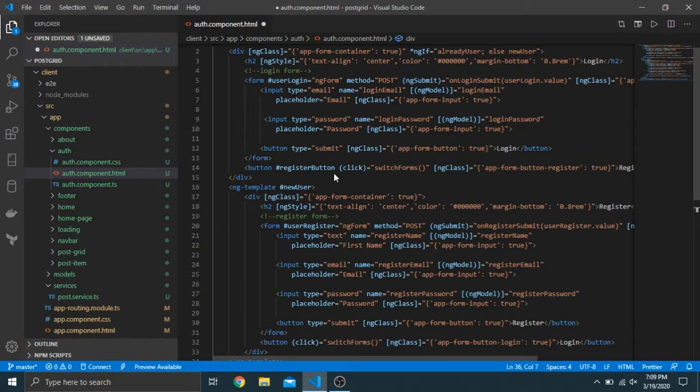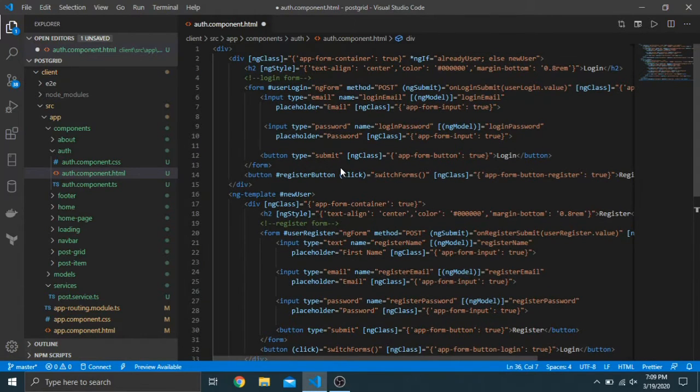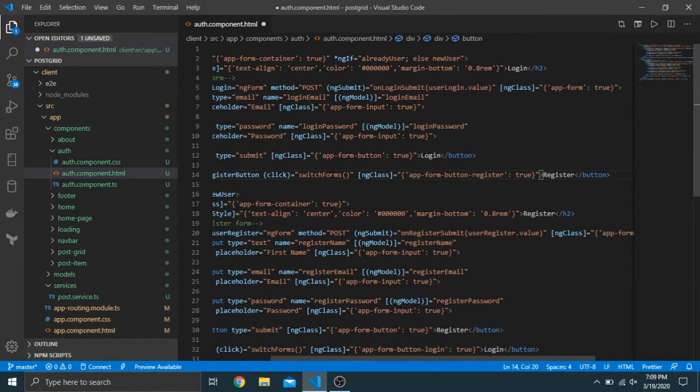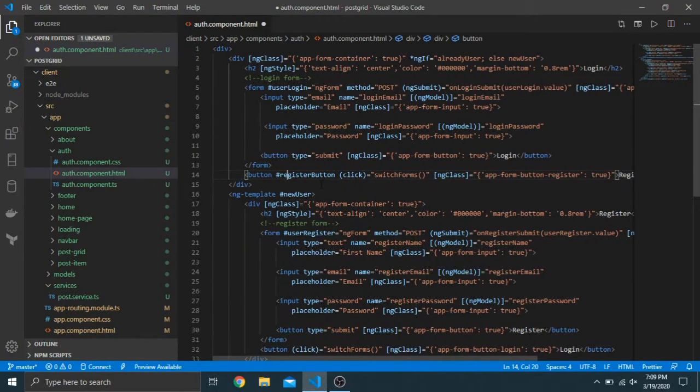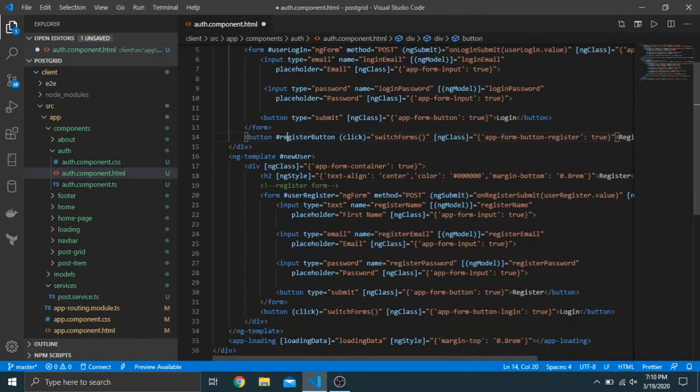That button here is the register button, and this just switches the forms here. When you call switchForms, it just toggles alreadyUser. That's what that does. And then this is the same here.